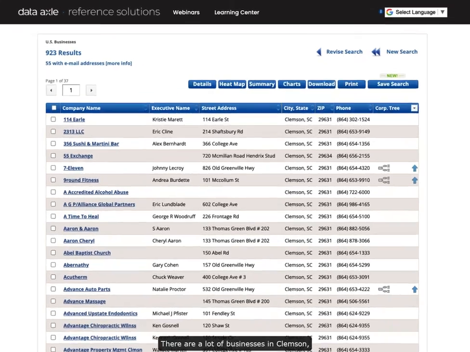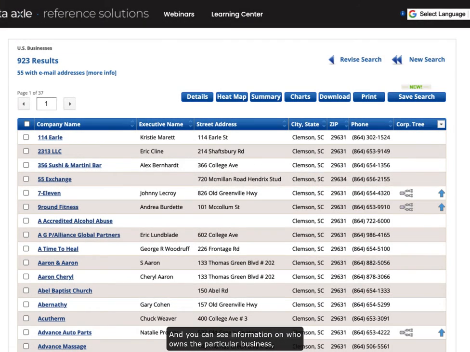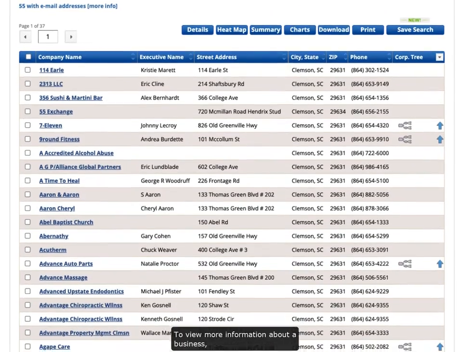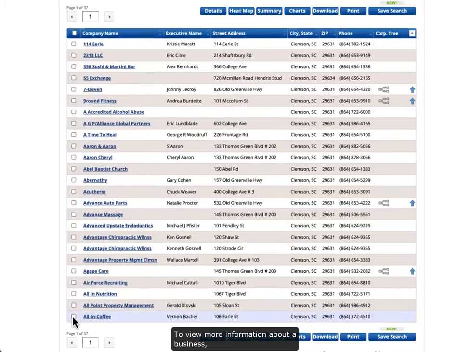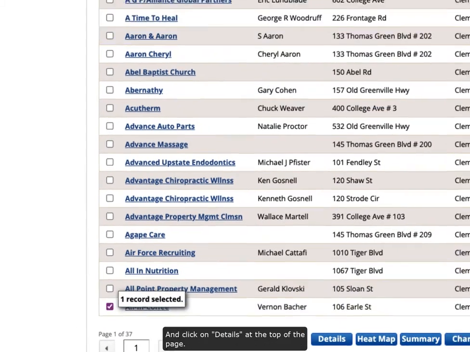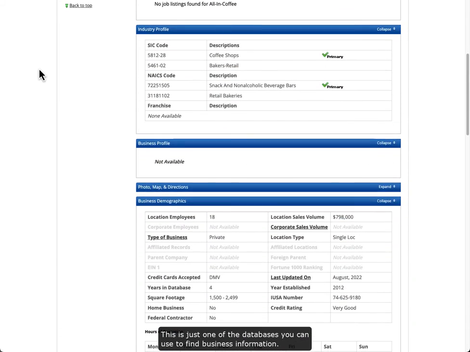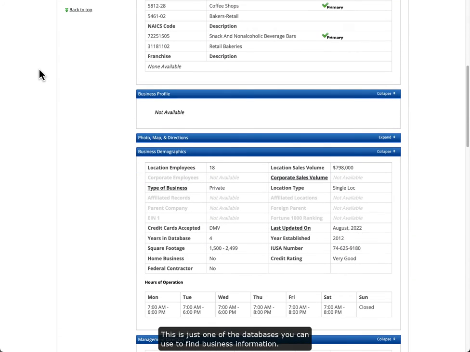There are a lot of businesses in Clemson, and you can see information on who owns the particular business, the address, and even the corporate tree. To view more information about a business, simply check the box next to the name and click on Details at the top of the page. This is just one of the databases you can use to find business information.